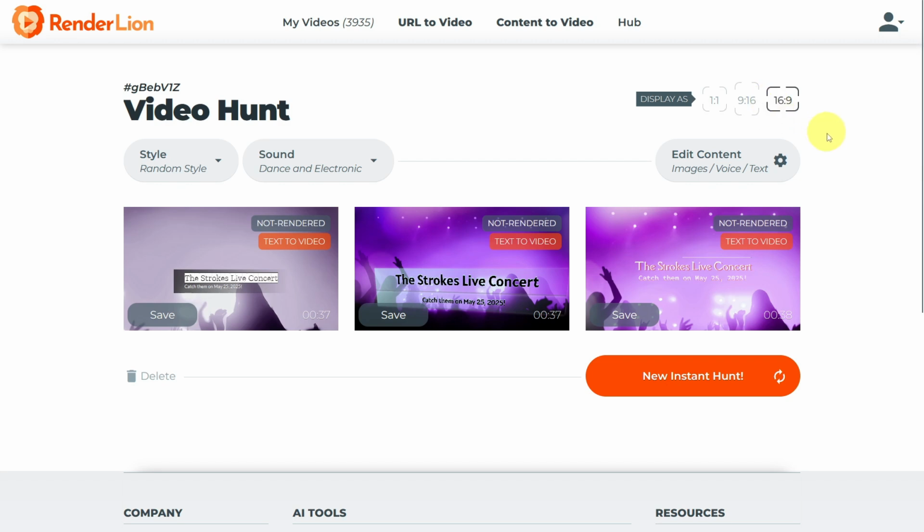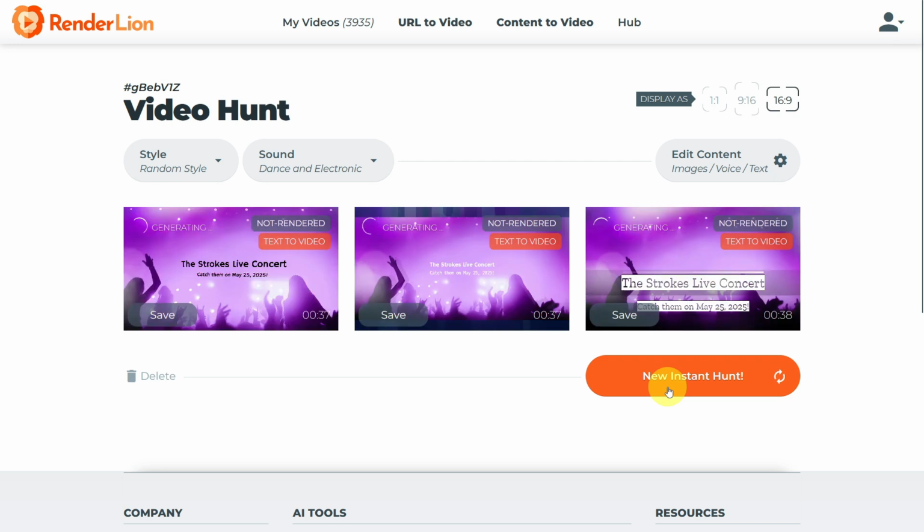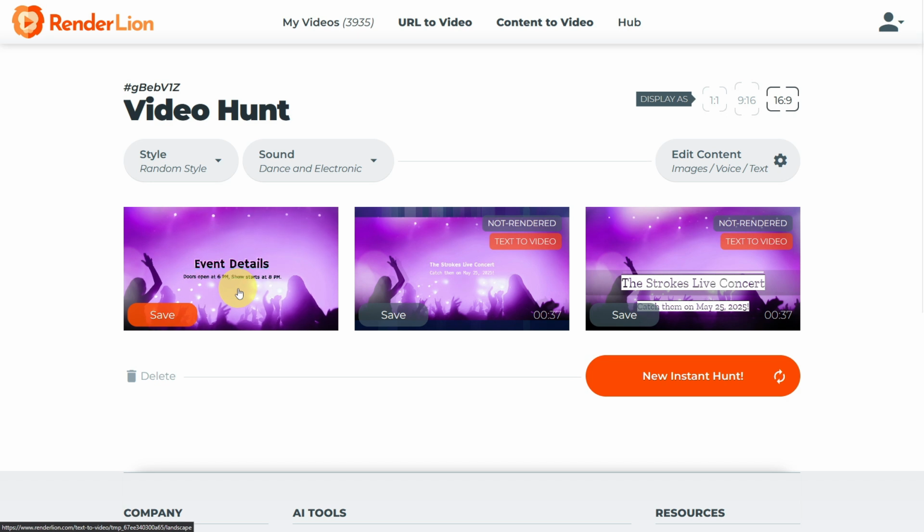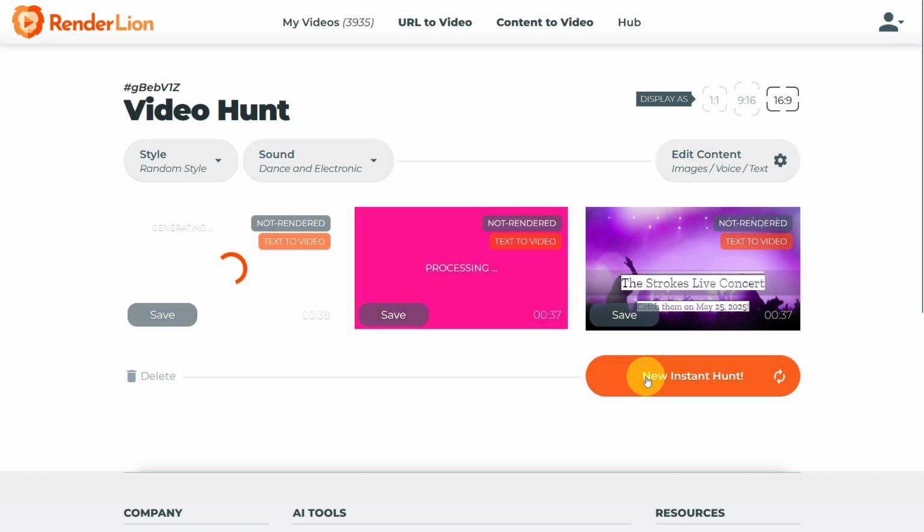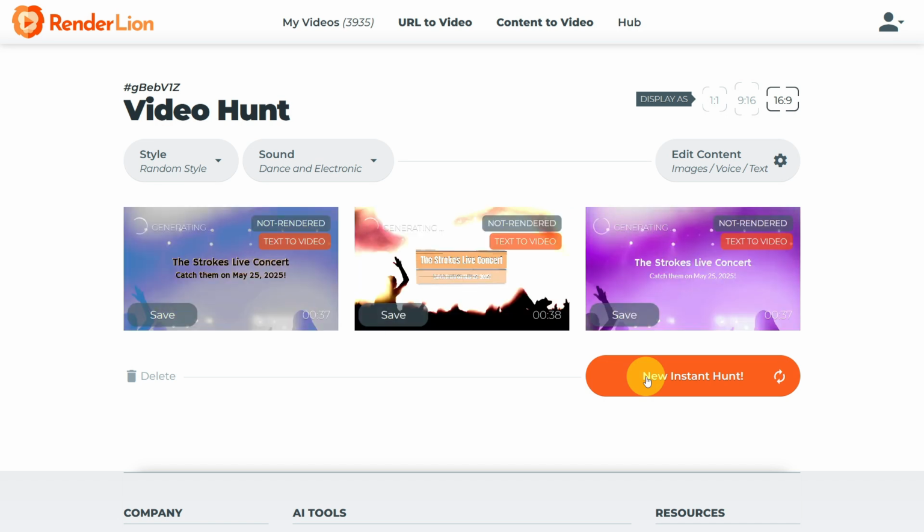Now it's time to let the RenderLion magic roll. Hit the New Instant Hunt button, and in less than a second, RenderLion will generate a new set of 3 animated event post previews, each one styled and animated based on your content. Hover over any animation to see it in action. If one grabs your attention, just click Save, and it'll be added to your My Videos section for later use.